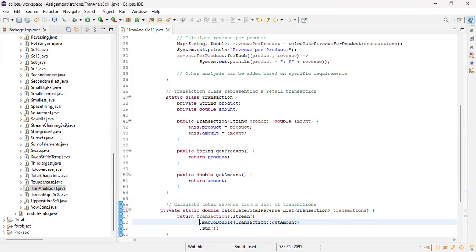So for that, I have to use public String getProduct, return the product, and here the getter also I have to use, that is important. And for the other variable, amount, I have to use getAmount. So this is how I have to initiate the input values.